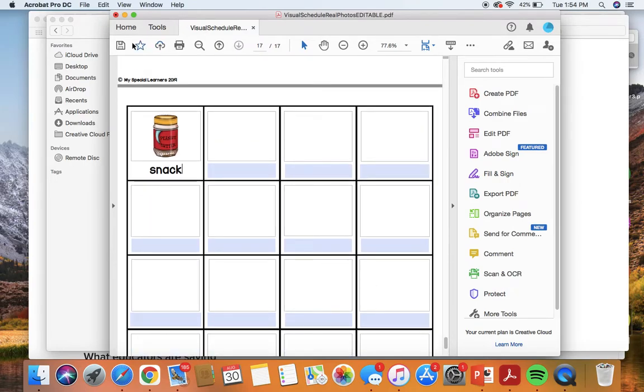Now, I would save this to your desktop when you're done. Just rename the file, save it as a different file so that you save your edits, and then go ahead and print it. Hopefully this was helpful. I will do another one for the behavior pack as well, but it's pretty much the same thing.